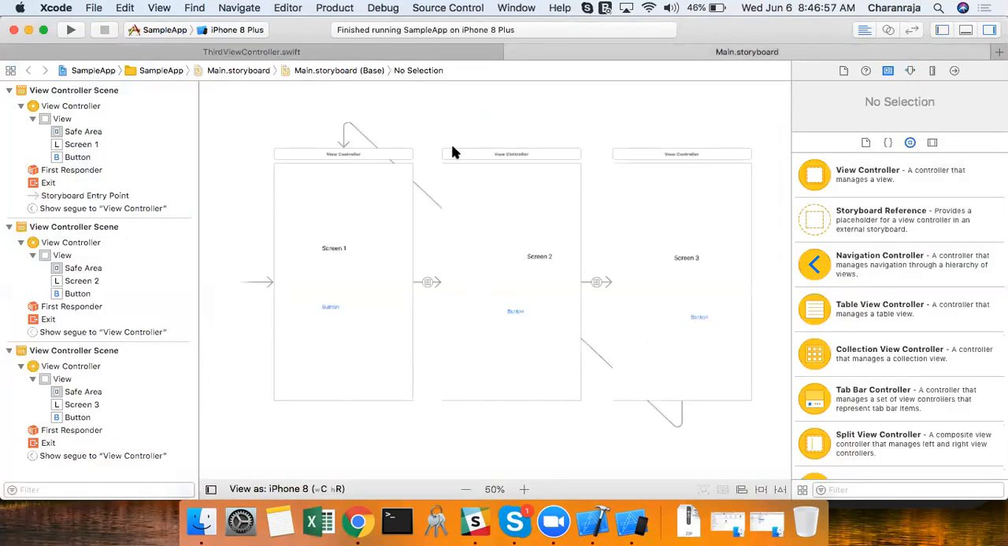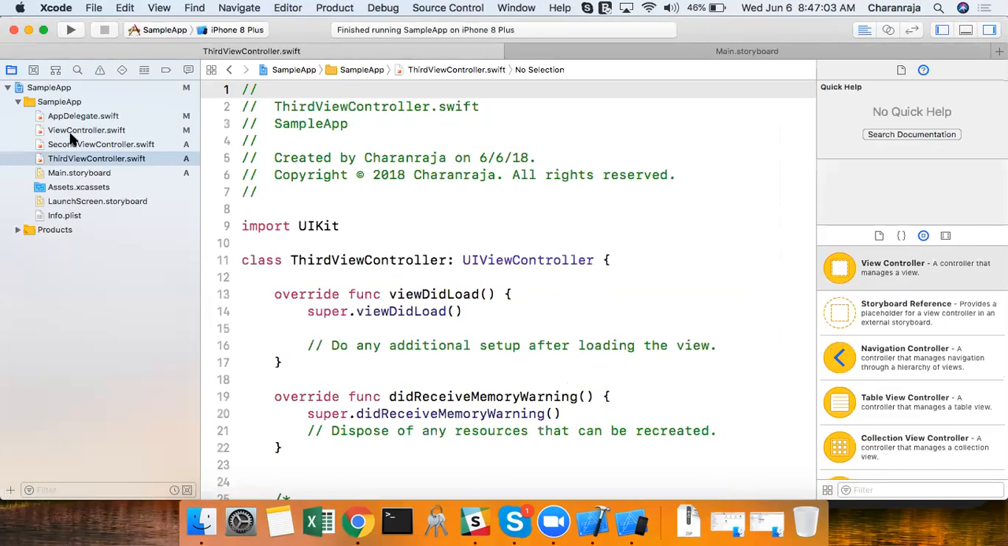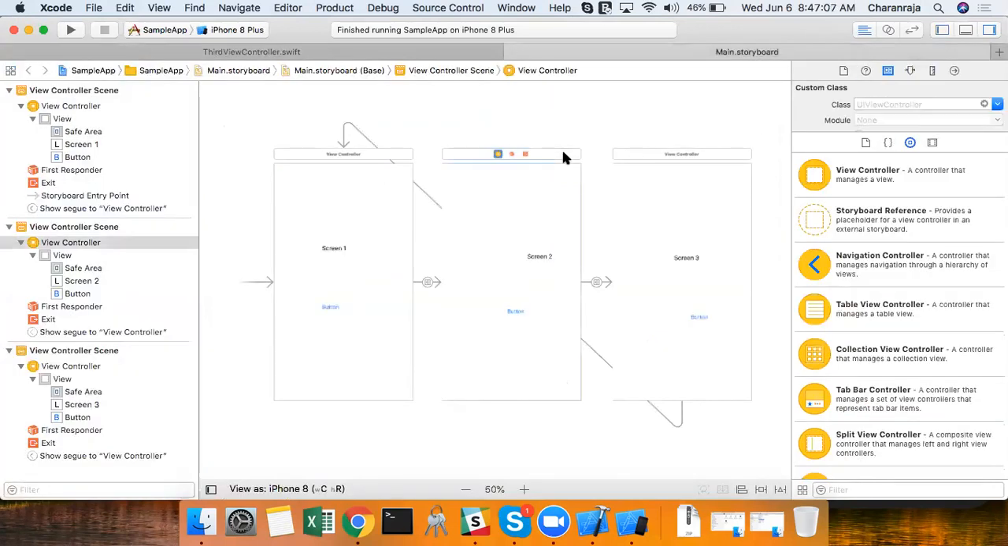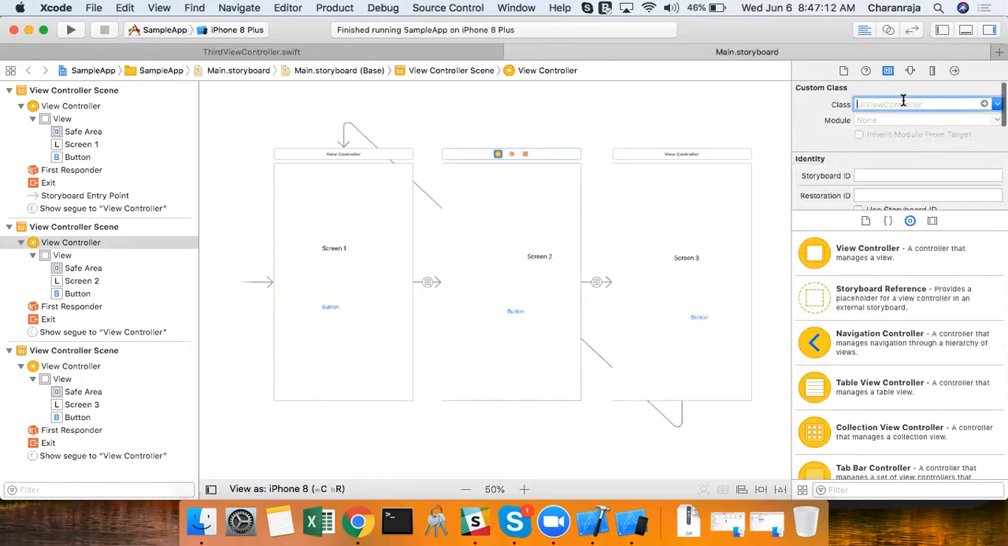Now it is my responsibility to associate them. It will not automatically associate this screen with this class. It is my responsibility. Whenever you create, go to the particular screen, go to the class in the identity inspector, and give the class name that I have created. My class name is second view controller.